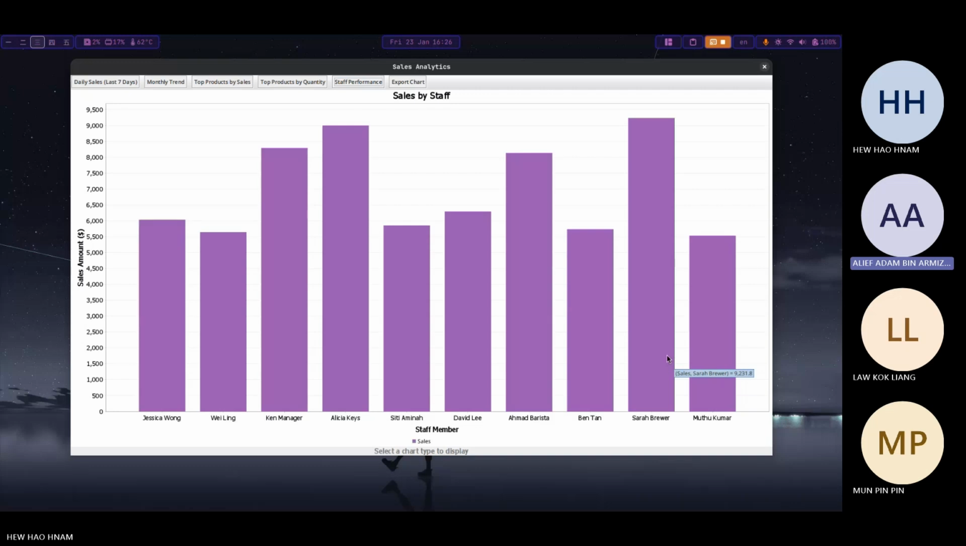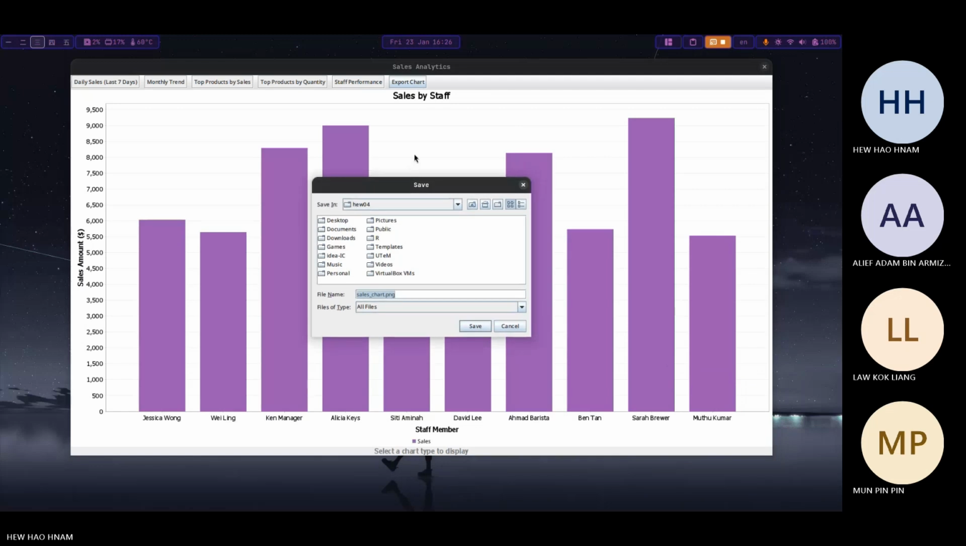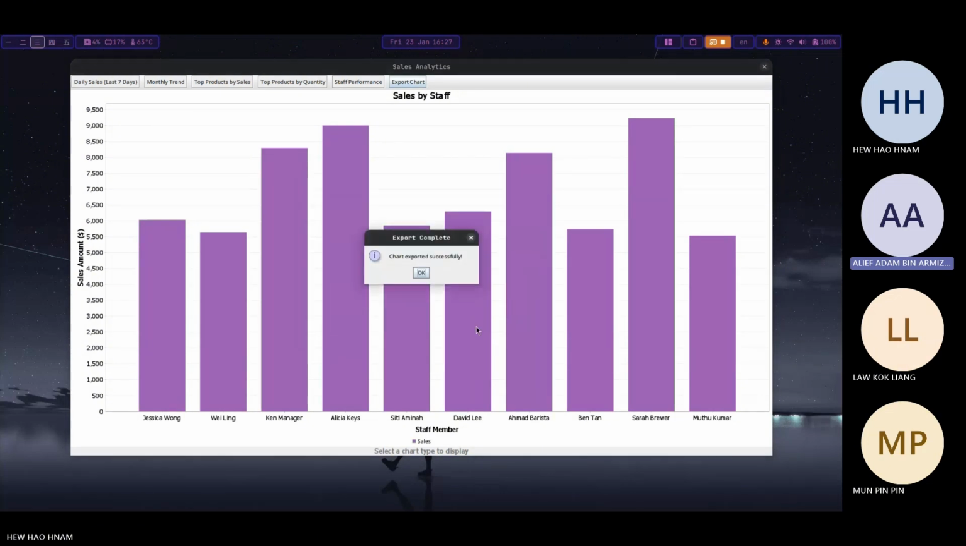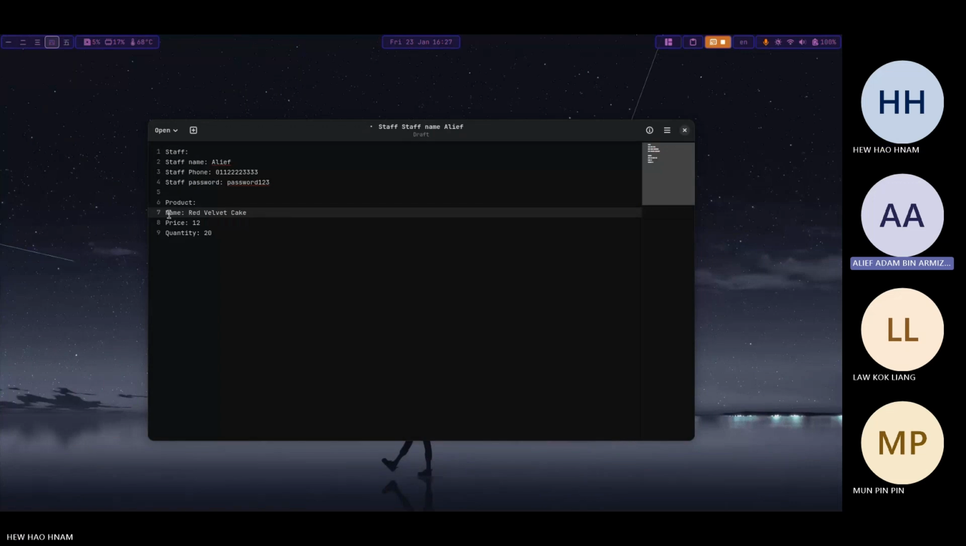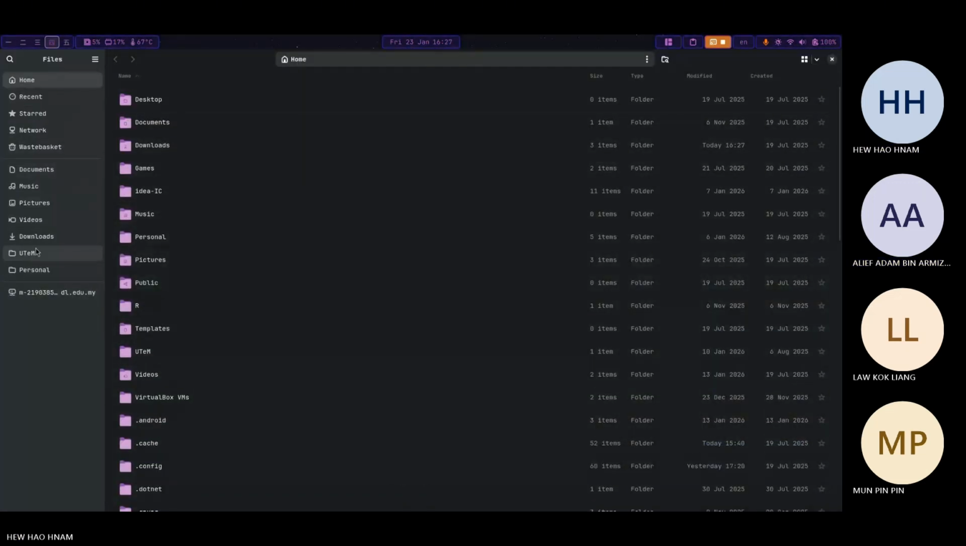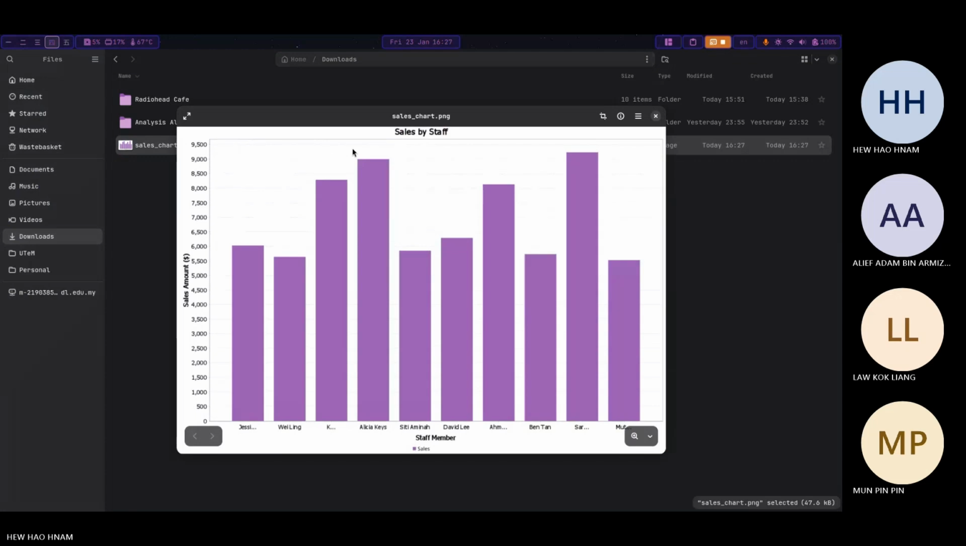Then we can export the chart, so that we can export the chart into our devices and save it. Then we can check from our devices now. So yeah, the chart is saved in our device successfully.